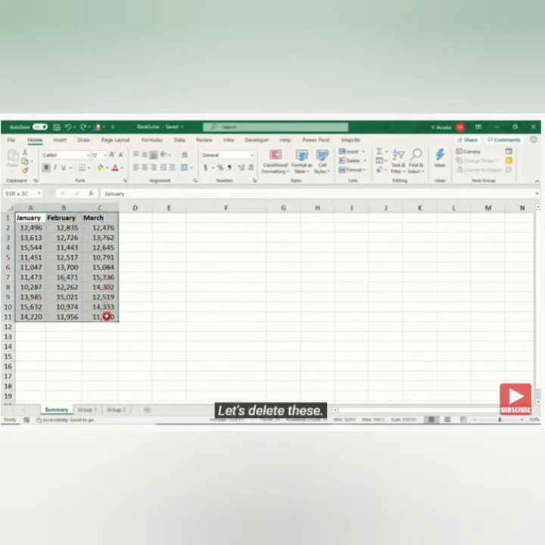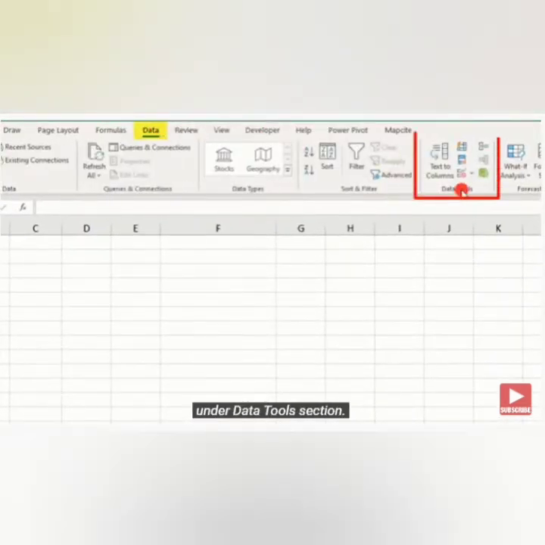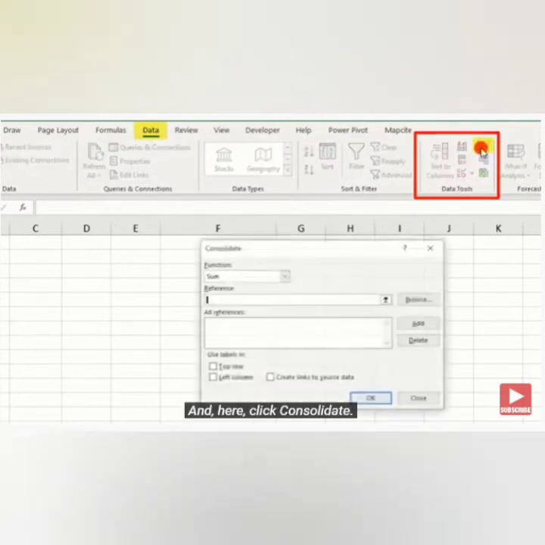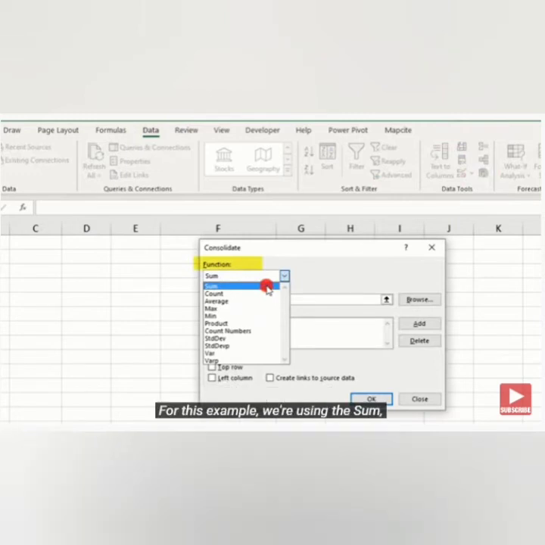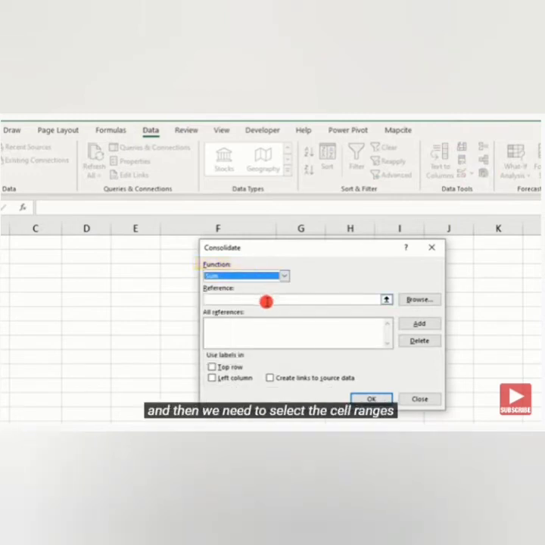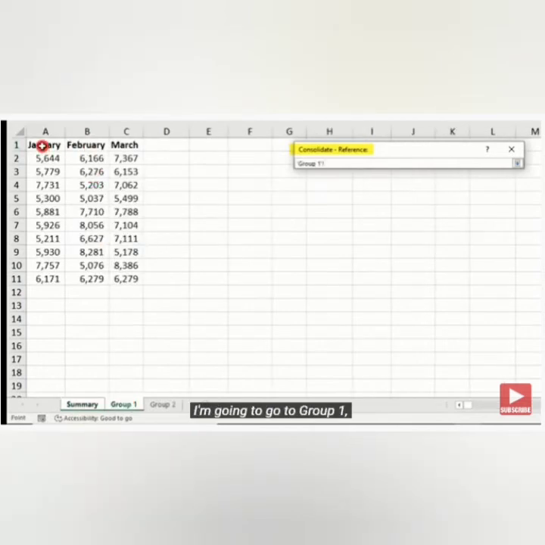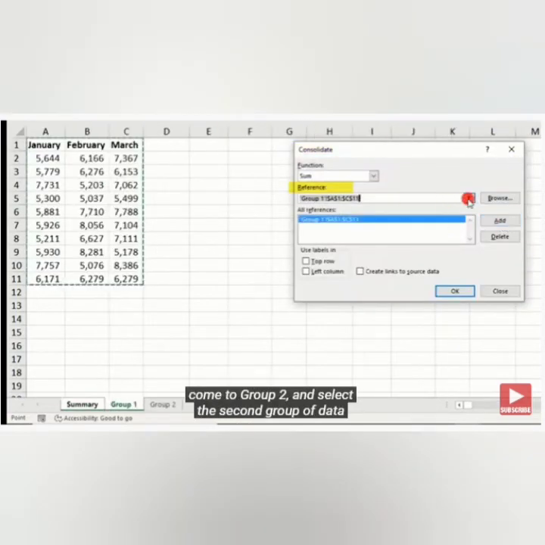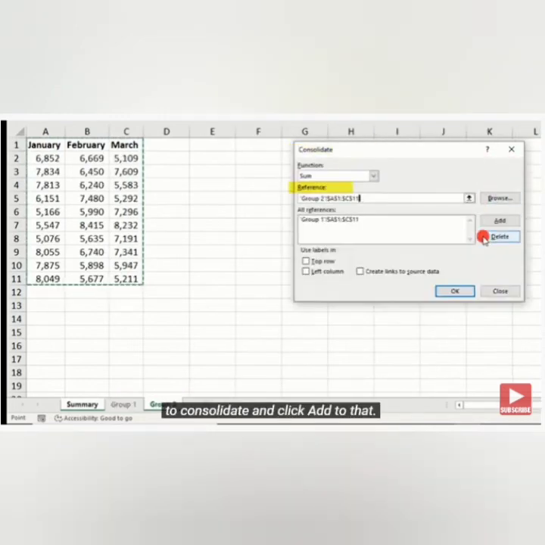Let's delete these. And you'll find the Consolidate feature in the Data tab under the Data Tools section, and here click Consolidate. So the first thing you need to do is select the type of calculation that you want. For this example, we're using the sum, and then we need to select the cell ranges that we're going to be consolidating. Here in the reference section, I'm going to go to Group 1 and select the values and the labels. Come back here, click Add, and come to Group 2 and select the second group of data to consolidate and click Add to that.